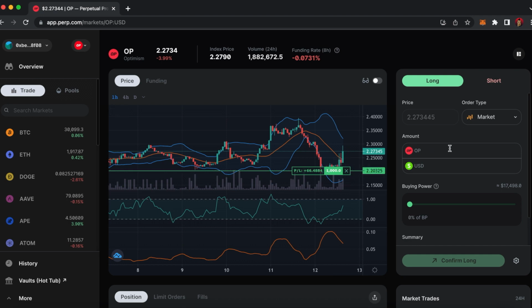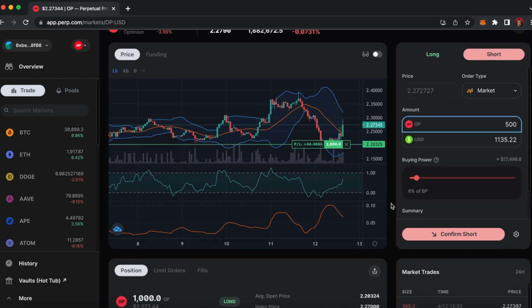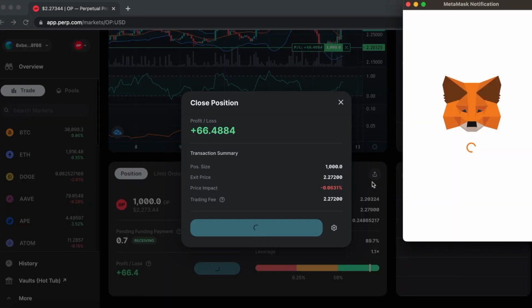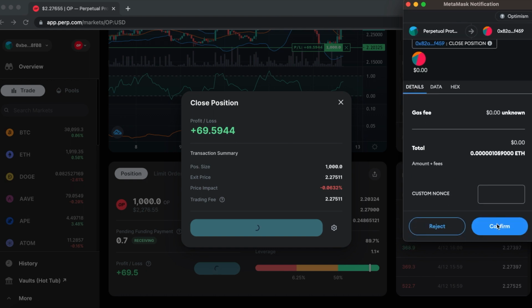How about closing a position manually? Any open positions can be closed from the trading chart. If you only want to partially close a position, then you should do this using the order panel. However, here we're going to fully close out the long OP position and lock in the profit. Click on the close position button in the positions panel and confirm the transaction.